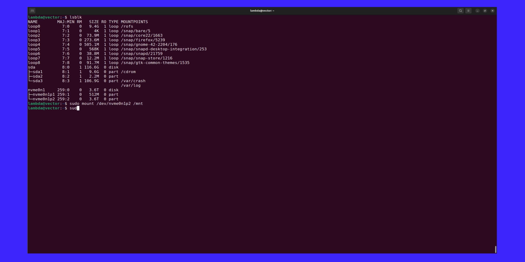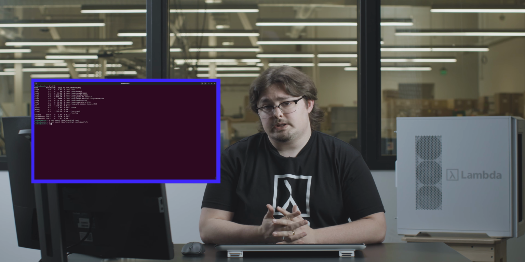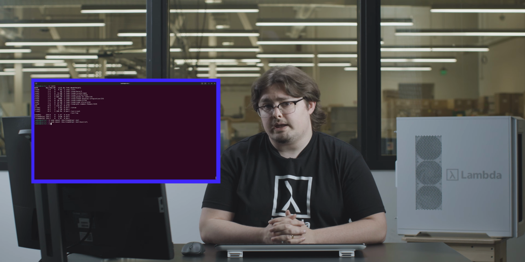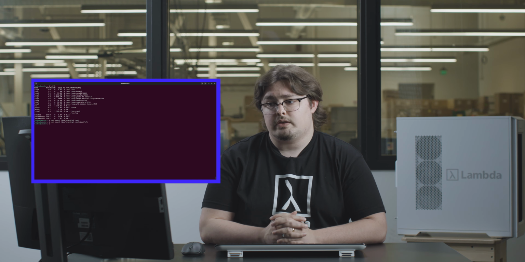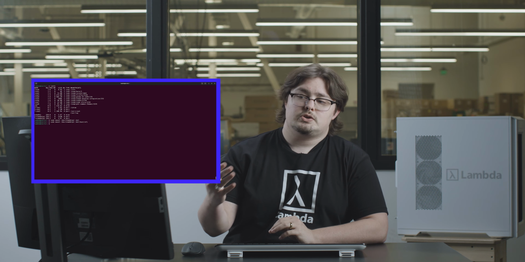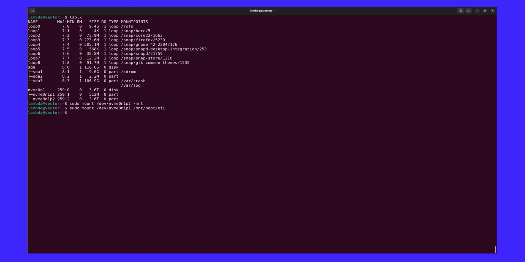Then we're going to mount /dev/nvme0n1p1 to the mount/boot/EFI directory. Functionally, this will recreate the root partitioning and the boot device. So this allows us to chroot into the mount directory and act as if we are in the OS itself, the boot drive OS.